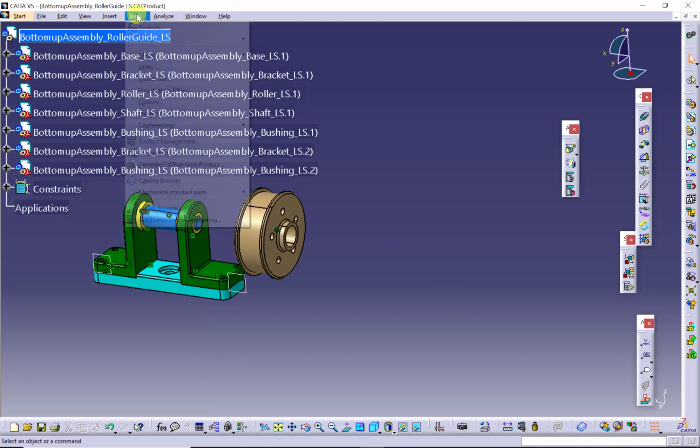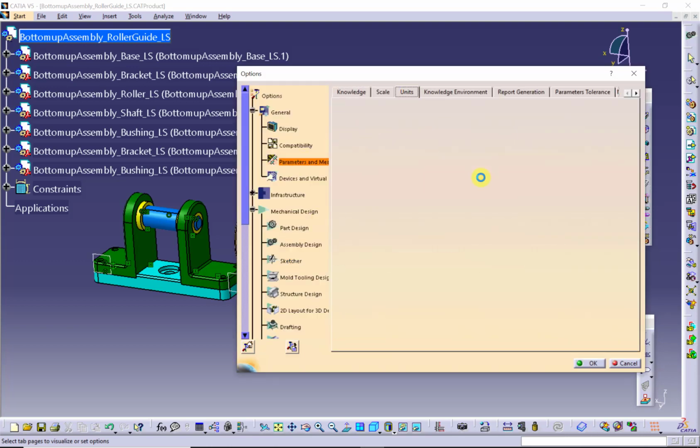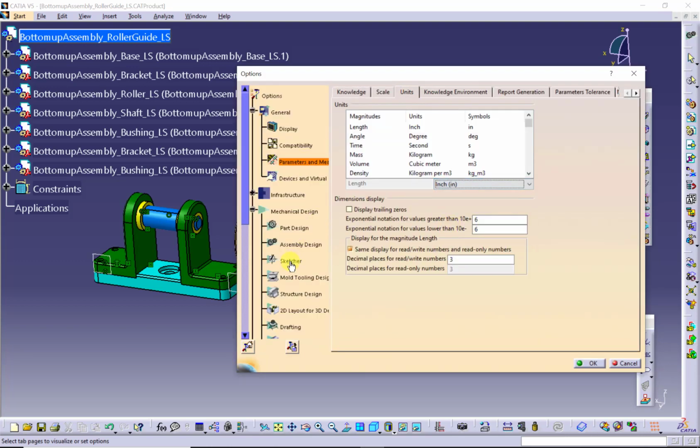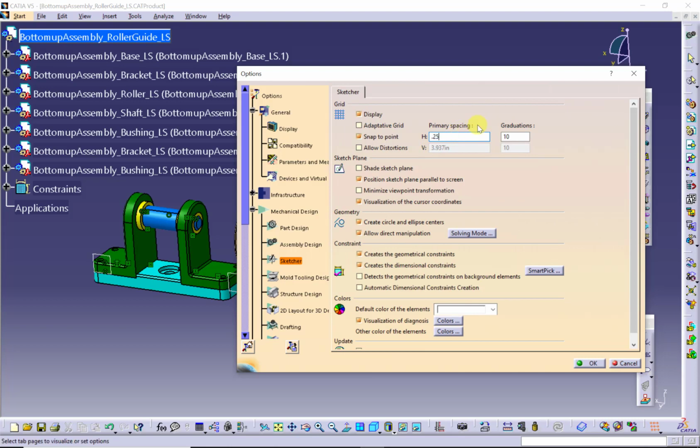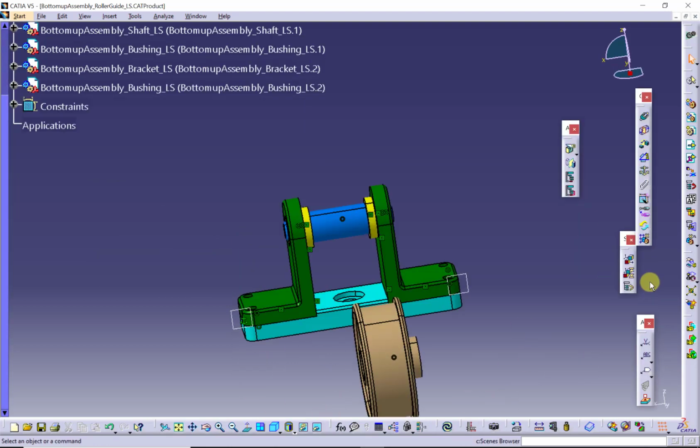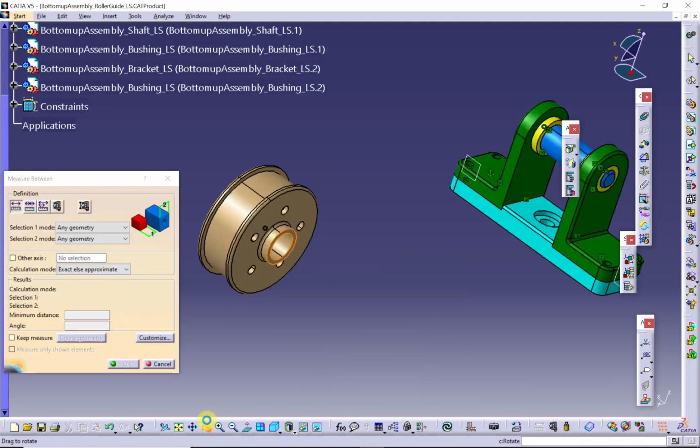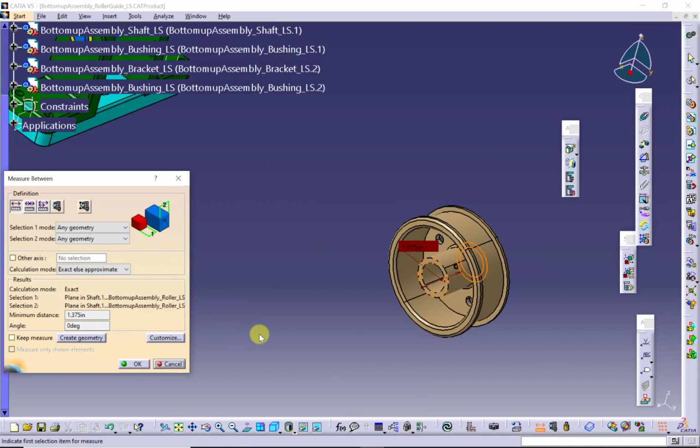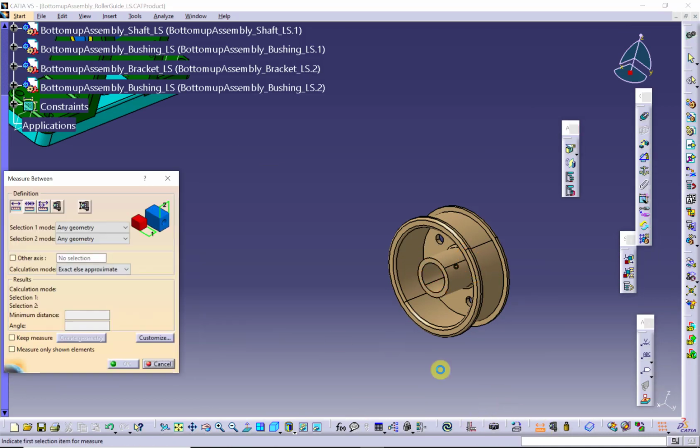For the roller, you can do the coincidence constraint and either the offset constraint or the contact constraint, since the length of the roller is consistent with the distance between the two bushings. So either the offset or the contact will work. In this case, we use the offset constraint.